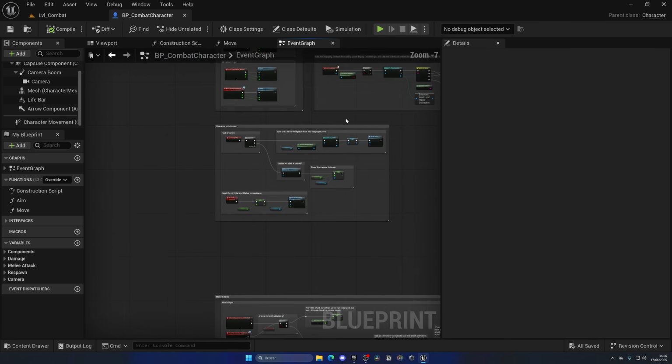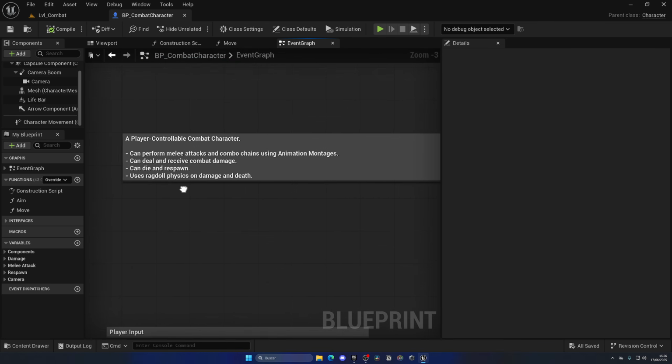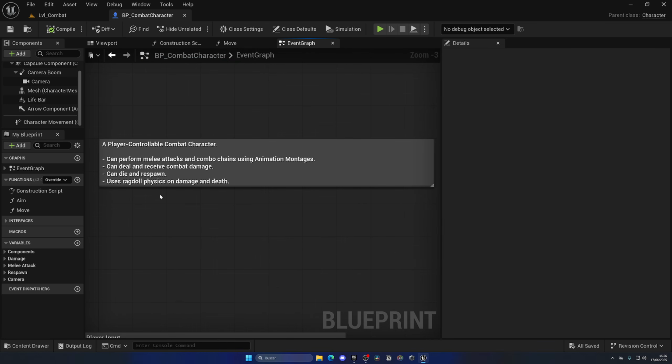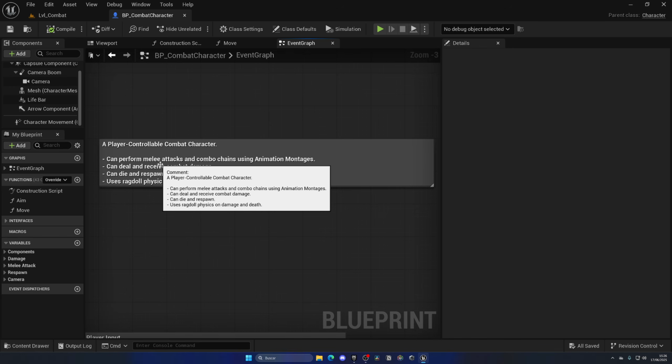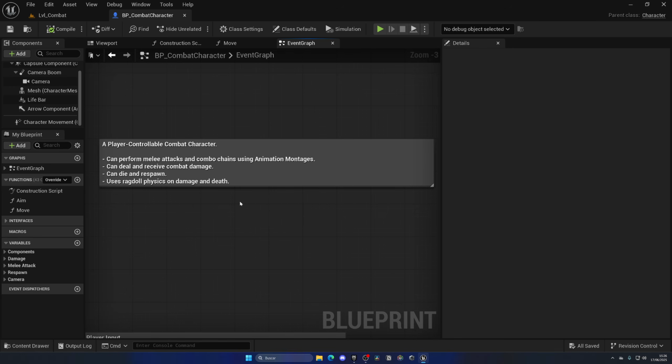But before checking all that, let's actually see what Epic Games states as the combat character. Well, this blueprint can perform melee attacks and combos using anim montages. It can deal and receive damage. It can die and respawn, and uses ragdoll physics on damage and death, which are the ones that we saw when we played it, and it looks amazing.